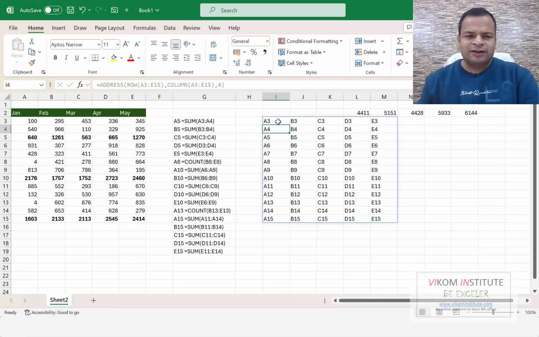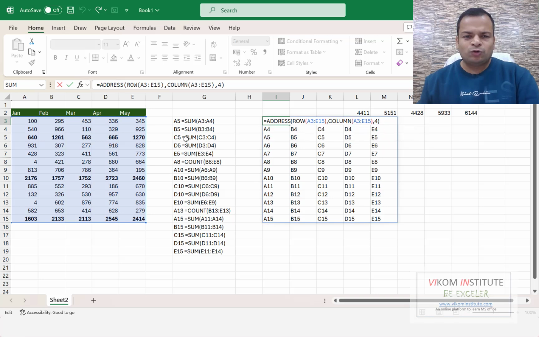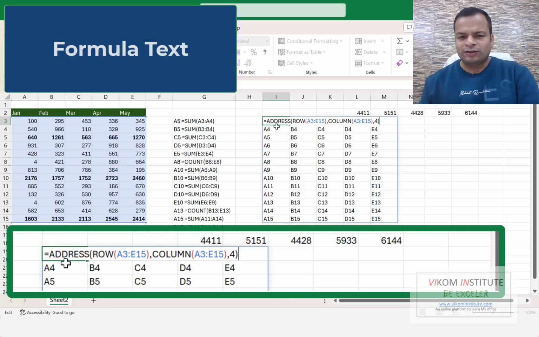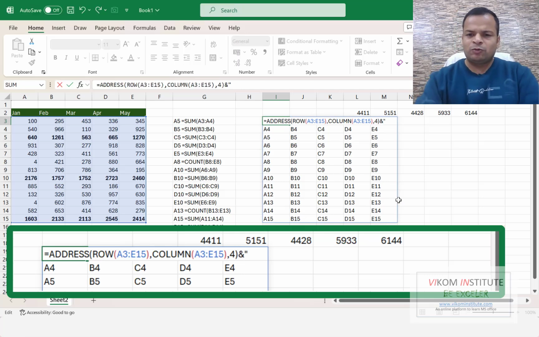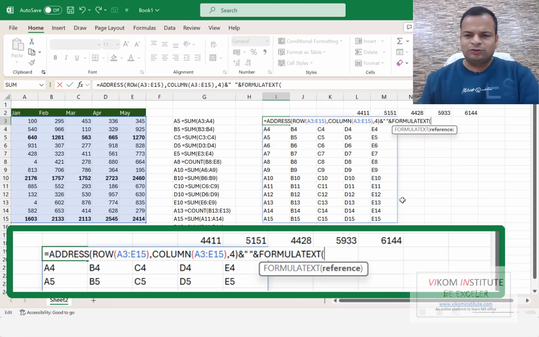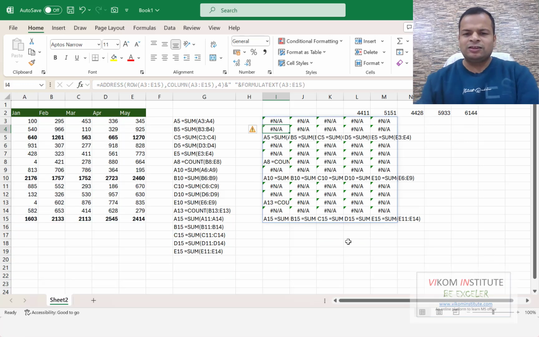Now what I am trying to do is extract the formulas. Whenever you want to find out any formula, we have a function in Excel called FORMULATEXT. So I'm going to concatenate this address with the FORMULATEXT. Here it is. Now the reference part is again the same. I am making a one cell report, so that's why I'm linking the whole cell here. Now close the parentheses and enter, and you will see all the formulas have appeared.